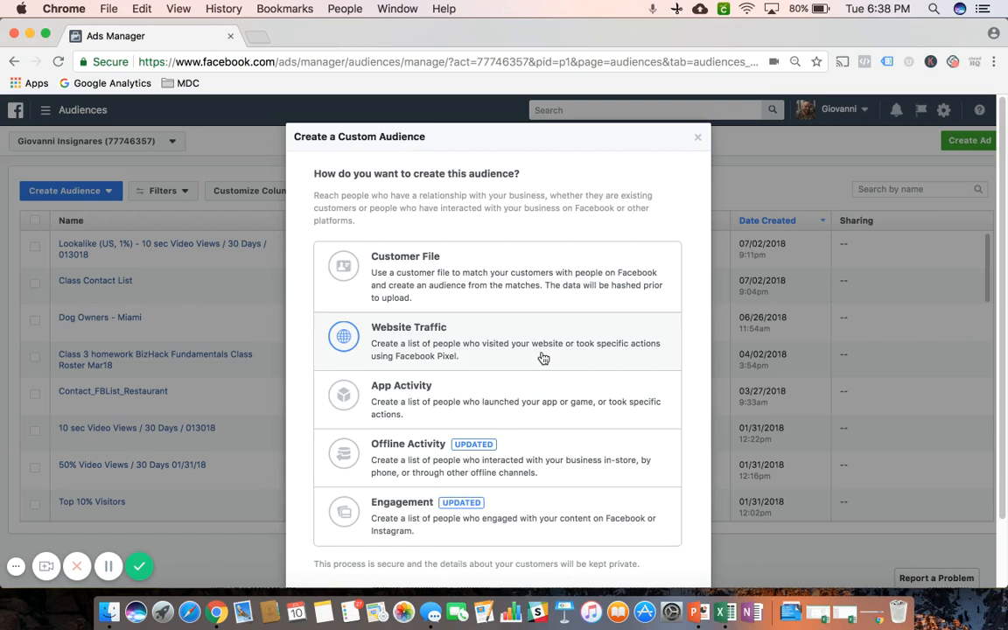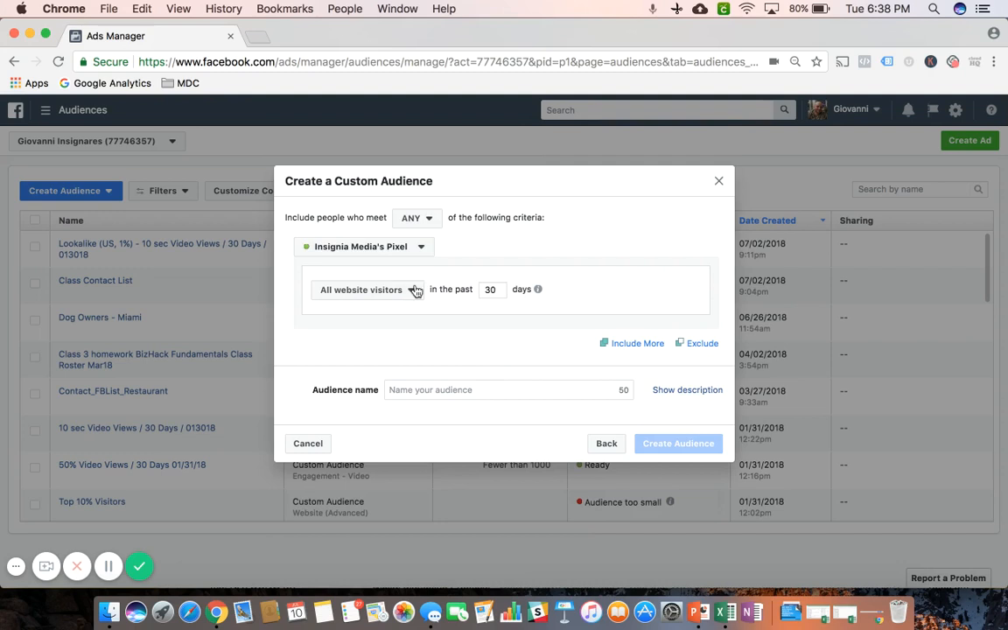So let's start with website traffic. You have three options here with which you can create custom audiences. The most straightforward one is the first option, which you get by default, which is all website visitors. So this is any visitors that have landed on any page within your website. If you're not particularly interested in just targeting visitors of a specific page, then you would use this broader all website visitors.